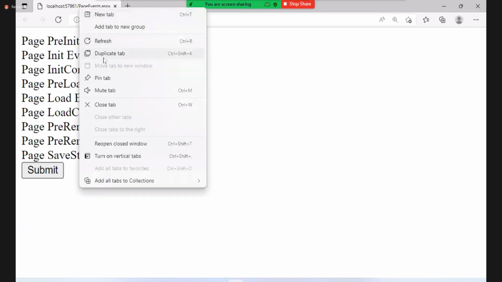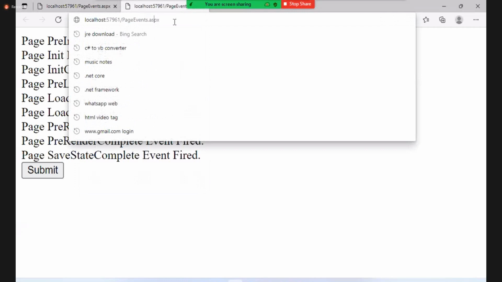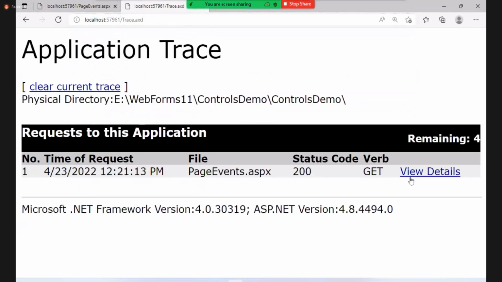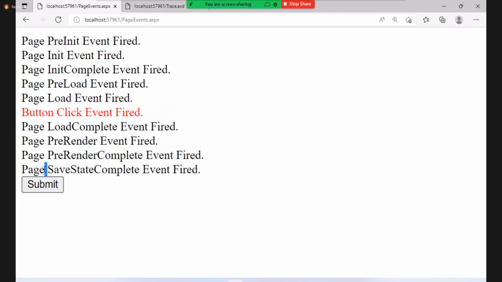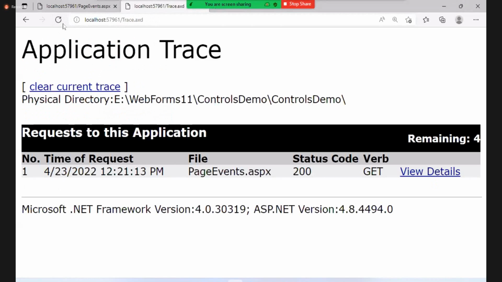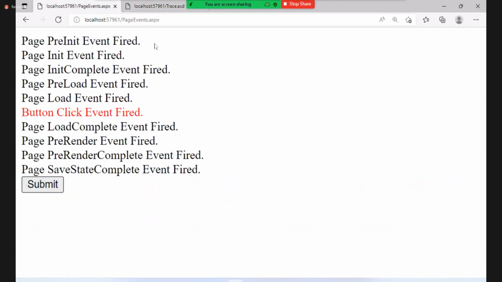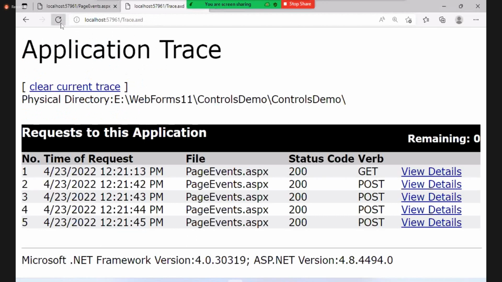Same story, right click, duplicate. Trace.axd. How many? 1 copy, still 4. Why? I set the limit now. Tell me one thing here. I clicked on this button 4 times. 4 times means all the 4 are over now. When was the first copy created? 2113. Last copy? 2145. Now when I come here and submit, is it going to create a new copy? Limit is over, it won't.